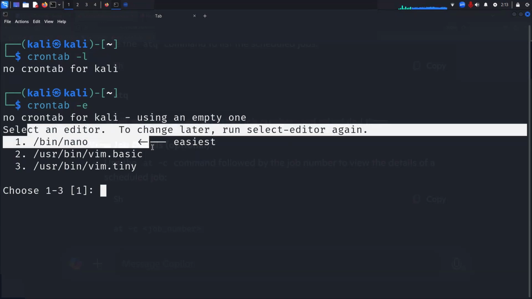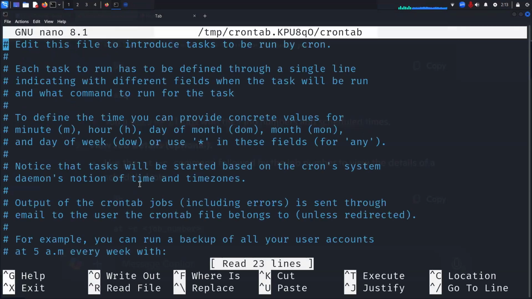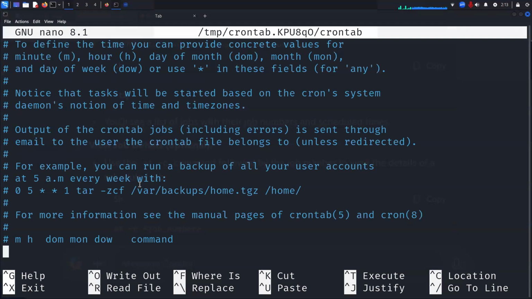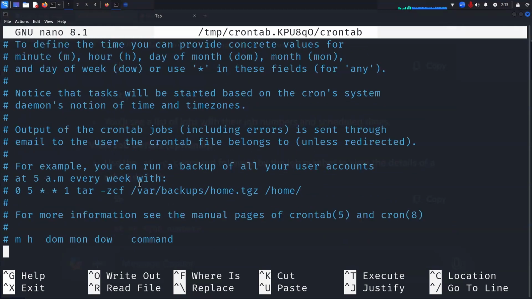So select an editor. Do you want to do nano, Vim, or Vim tiny? I'm going to do nano because nano is my favorite. And now we are inside of the crontab file. So very simple. What you can do is essentially add anything. I wouldn't mess around with any of these comments over here. These are just instructions that will be given to you. And what you see over here is a sample, in this particular case, that says you can run a backup of all your user accounts at 5 a.m. every week.